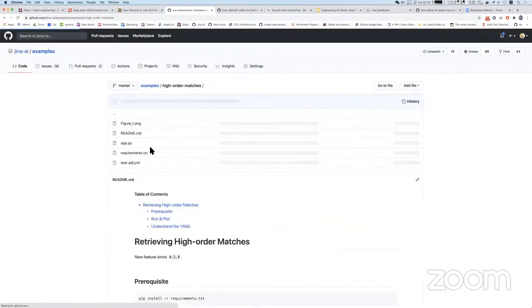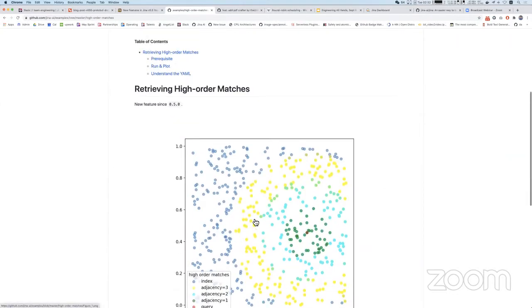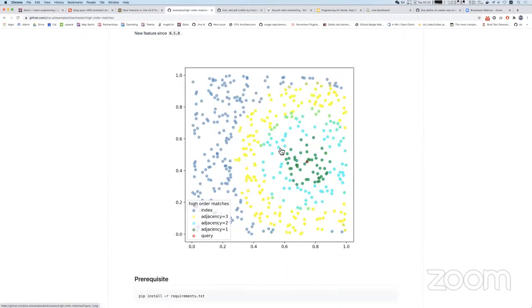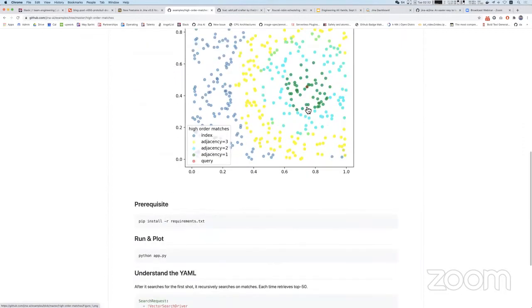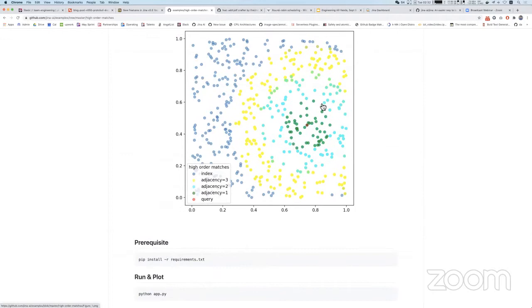High order matches, right? This is the example where I use matplotlib to plot this, but it should be very intuitive and straightforward to understand. All the dots that you see here are the documents in our index, despite the colors, and this one on the right is a query.